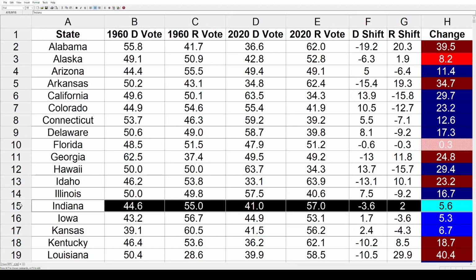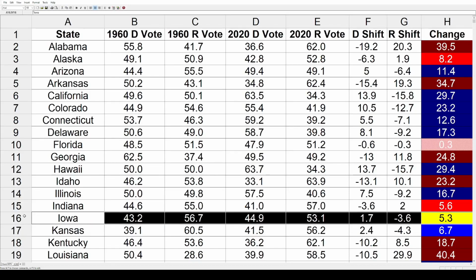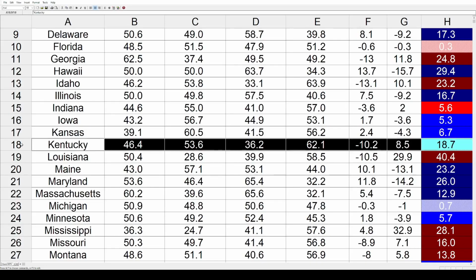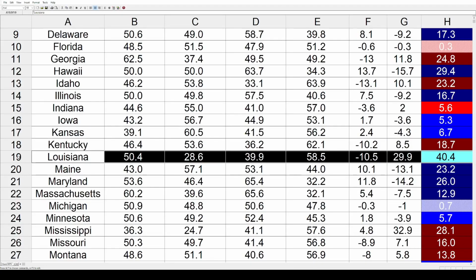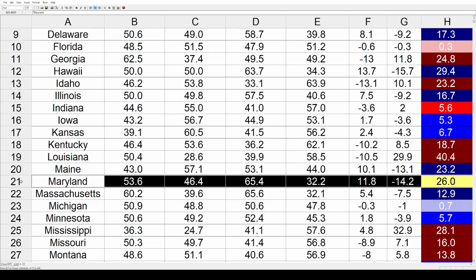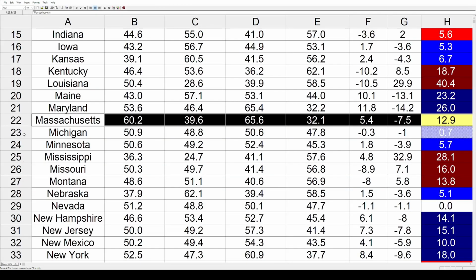Indiana went toward the right by 5.6%. Iowa shifted bluer by 5.3%. Same in Kansas by 6.7%. Kentucky got a lot redder by 18.7%. Louisiana had a rightward lurch, shifting a giant 40.4% toward the Republicans. Maine went toward the Democrats by 23.2%. Maryland also in that direction by an even 26%. Same with Massachusetts by 12.9%.